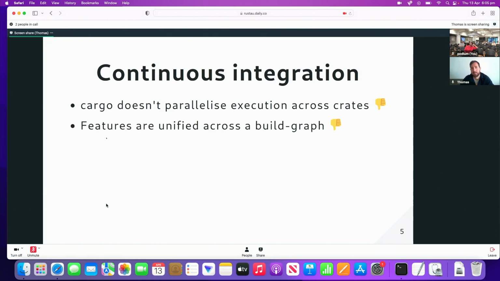Second problem was that features are unified across build graphs. That's a good thing while you're using a crate. It's not such a good thing when you're trying to test your crates, because if all of your crates go together into one build graph, features might be activated from different ends. And that could mean that one crate doesn't activate all the features that it actually depends on, but you don't realize it because you have another crate in your build graph that activates the necessary features. So you could be releasing something to Crates.io that doesn't specify the correct feature flags of one of its dependencies.